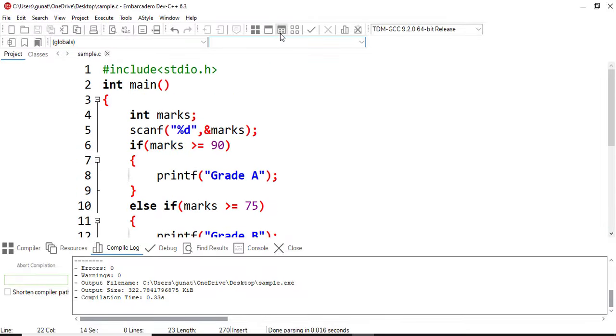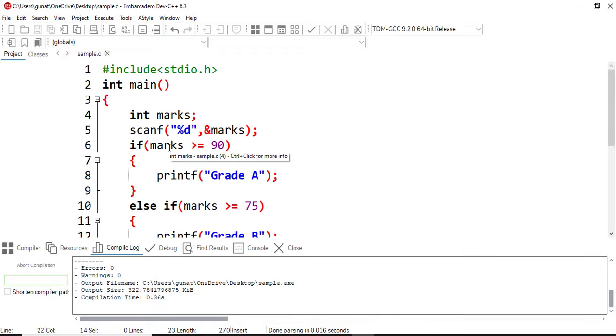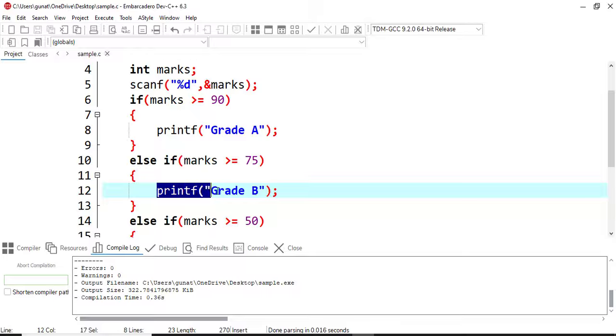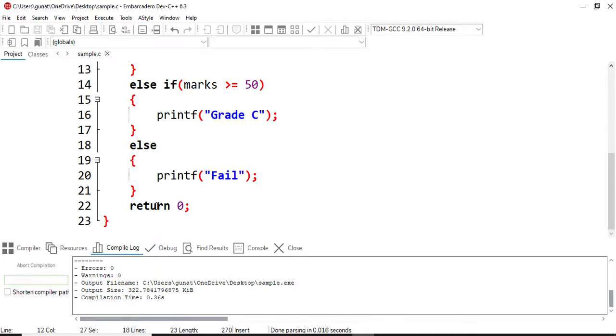Now let's execute the code. I'll give the input value as 85. See, I've got grade B. Let's check how we are getting grade B. So first I'll be checking 85 greater than or equal to 90. Condition is false. I'll not go inside this if case. I'll go for else. I'll check this condition. 85 greater than or equal to 75? Yes. Condition is true. So I'll go inside this and print grade B. So grade B is the output value. Now after this, I'll not go for all the cases because it is satisfied. I'll come out of this and then return 0.